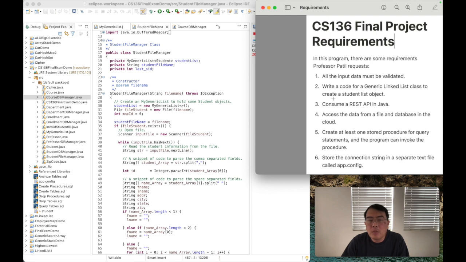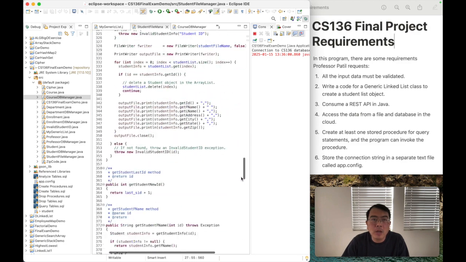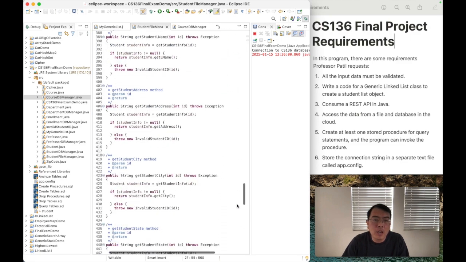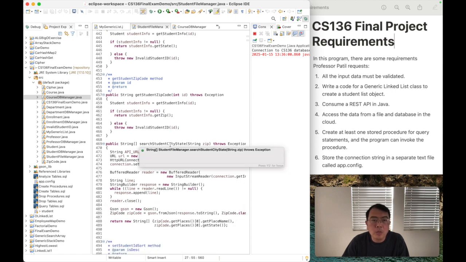The third requirement is to consume a REST API. So in my student file manager class, I provide a search student city state method. So the program can call this method with the zip code to get the city and the state name.